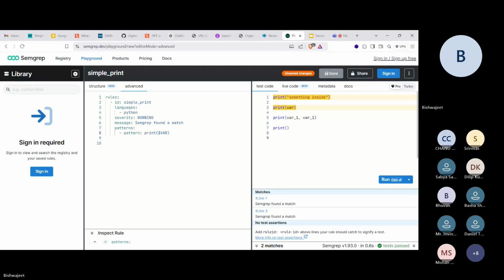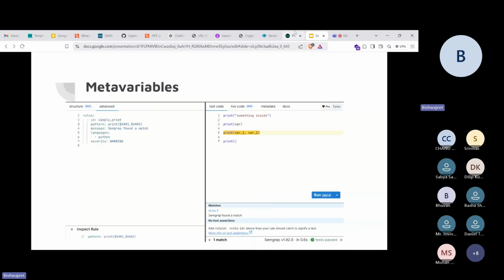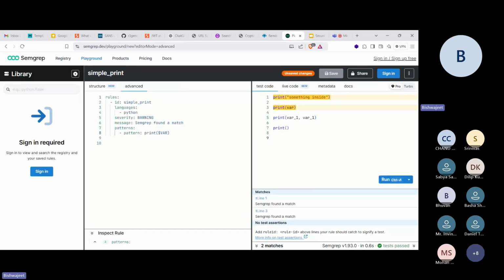So yeah, meta variables. I was on meta variables, and ideally it should only match with the second line, right? But it is not matching. You may ask why, but first let's move to the third one, and then I'll come back to why it is not matching with the second one, because matching with the third condition is easier.